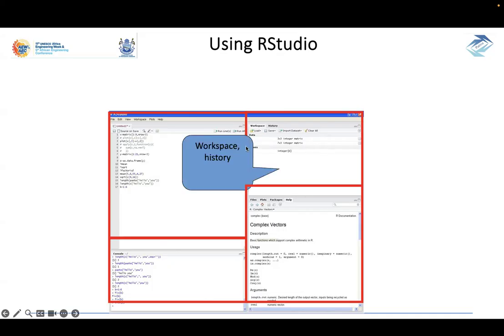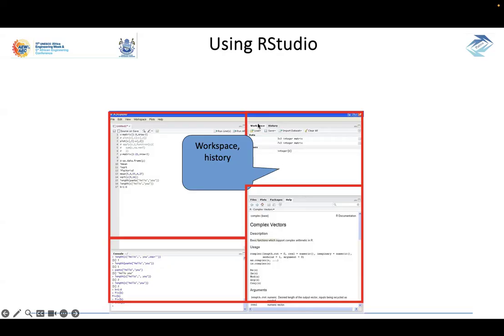And then here you have workspace and history. So anything that you do on either the script or console will appear here. So if you want to save it, you just move it to the script and then save it as your program. And then you also have the workspace. The workspace will help you to, one, import files, and two, it tells you after importing files, how many rows and how many columns you have.